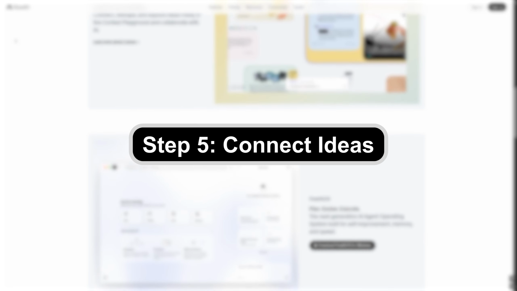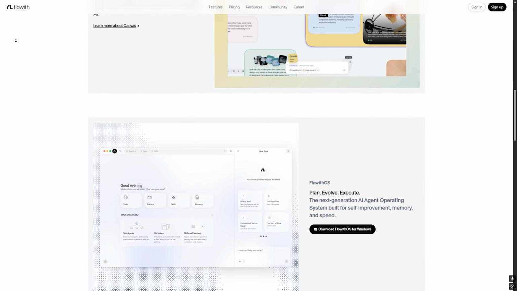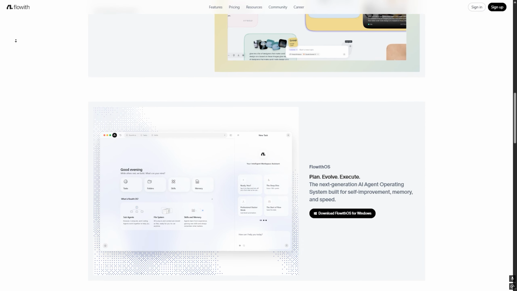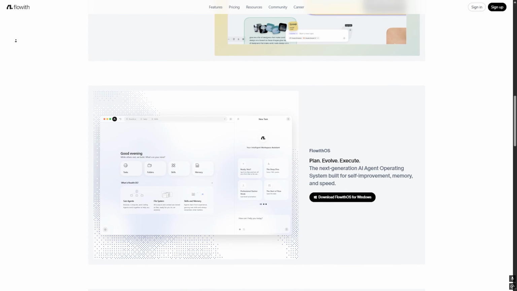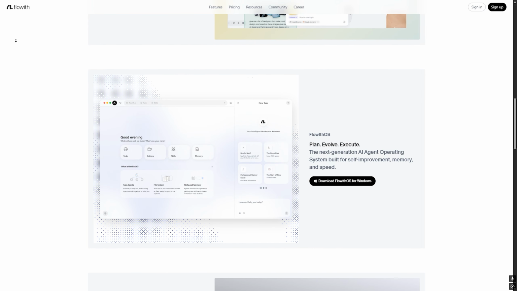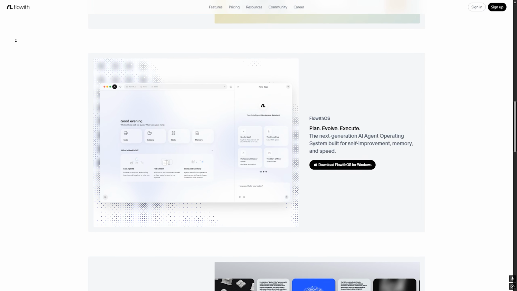Step 5. Connect ideas. One of Flowith's best features is linking ideas together. Drag from one block to another to create a connection. This helps you visually organize your thoughts like a mind map.